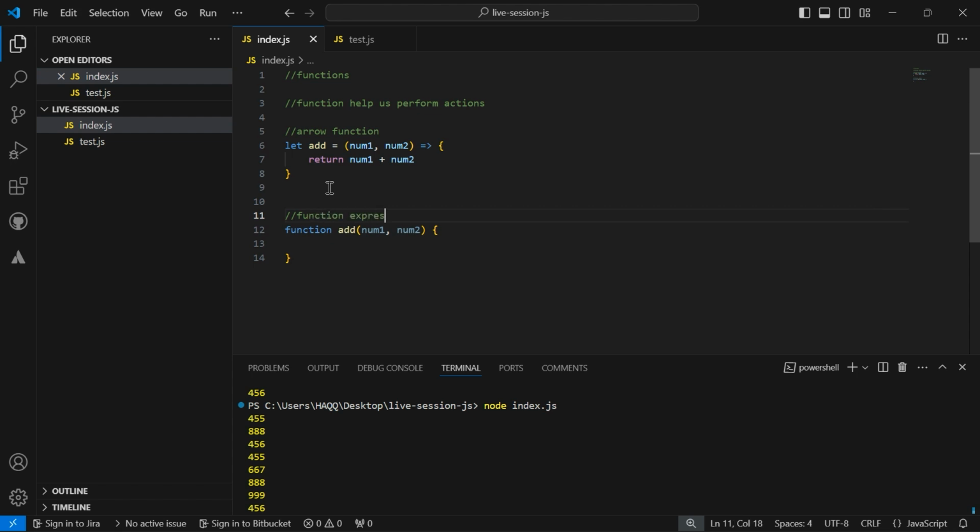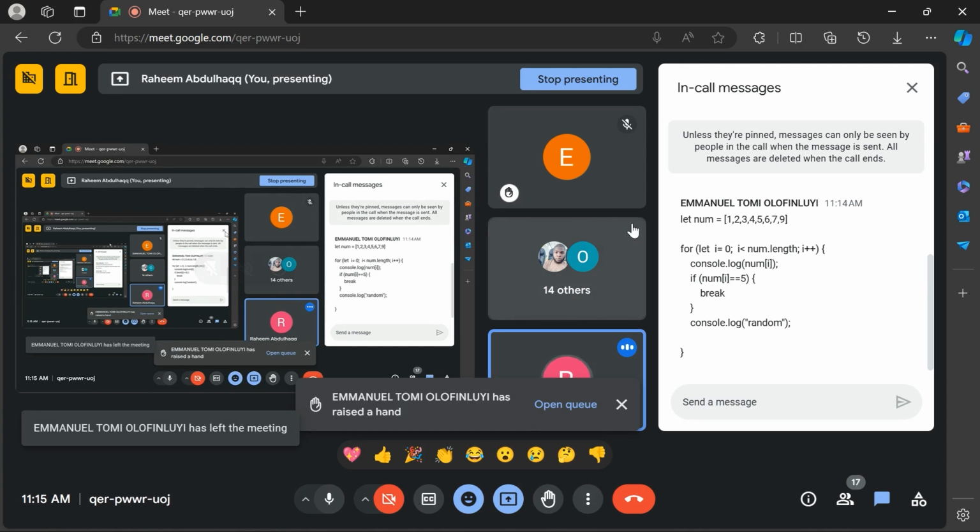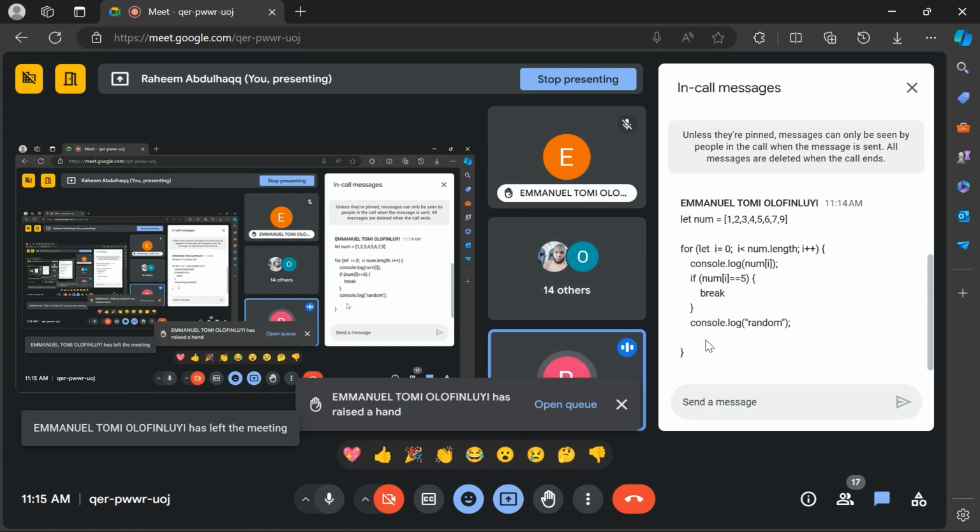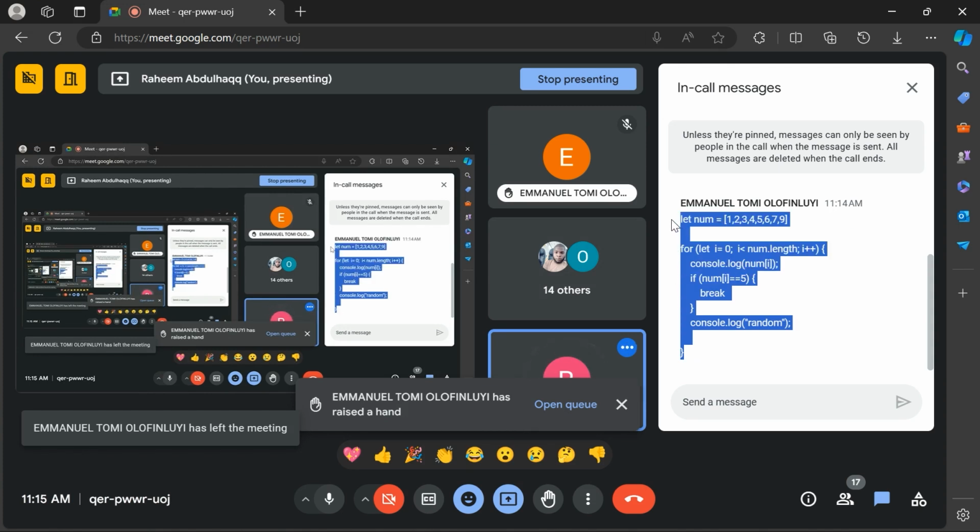Function expression. So these are the two types of function declarations we have in JavaScript. We have arrow function, then function expression. Okay, so we have this piece of code now. Let me just copy this so we can quickly go through it.